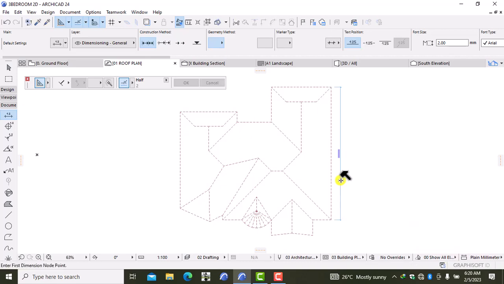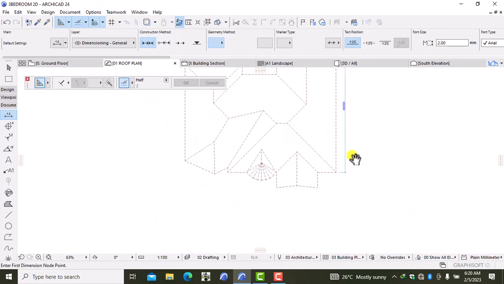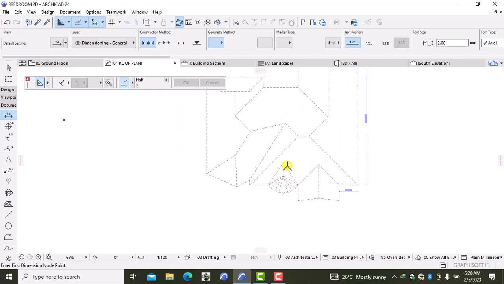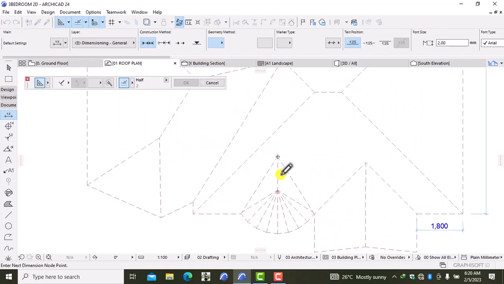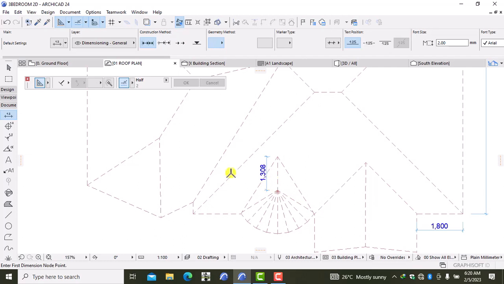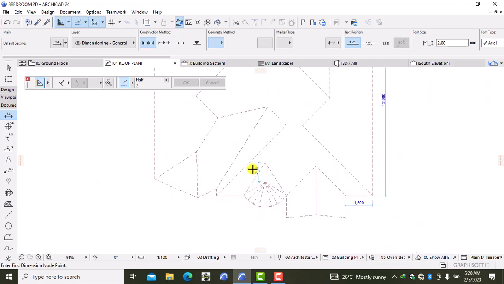That's okay. Yeah, just try to do some dimensioning of this roof plan. Press OK. Even for sections like this one, you need to add on some details of its dimension. So that's what I'm trying to do. We also have this other dimension over here. Can have it as that.